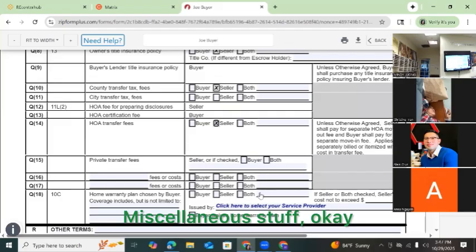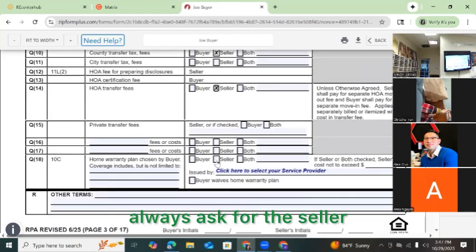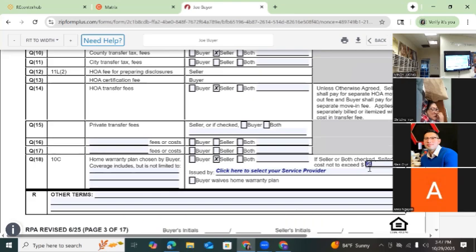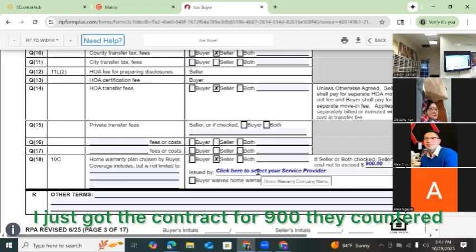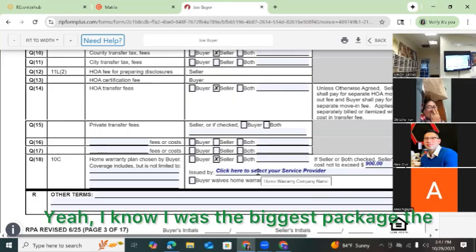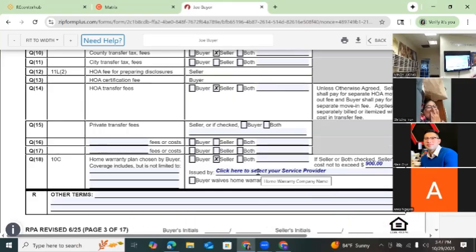Okay, miscellaneous stuff. Home warranty, always ask for the seller to pay. We know Home Guard is one of the ones we use for our warranty. Their best package is about $845. So guess what I'm asking for? That house is huge, so I'm asking for 900. On the last one I just got in the contract, I asked for 900. They countered back to 650. Oh, they increased, huh? Back in my day, it was like 400. The greatest package is 845 or something like that.